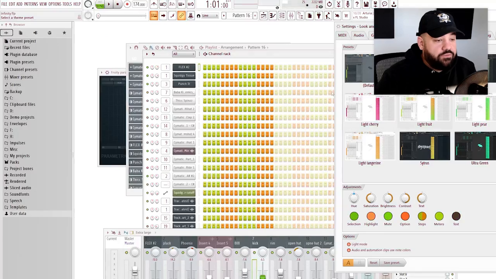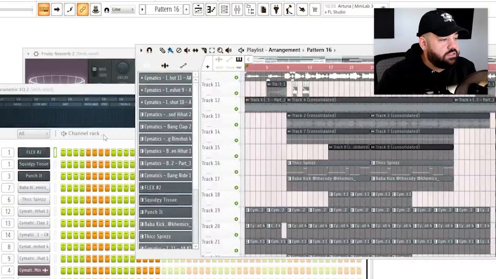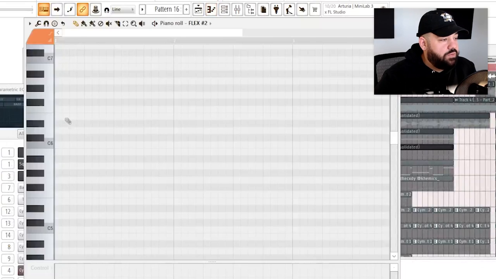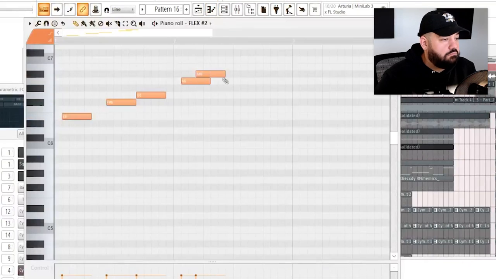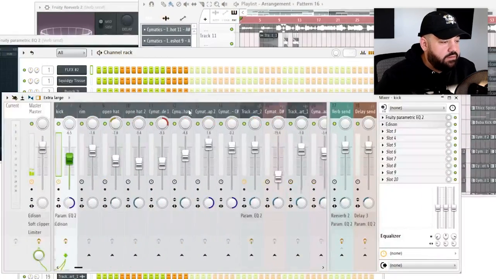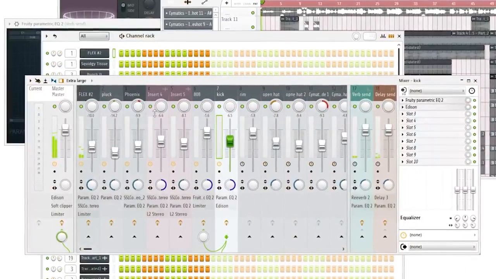Next one, light fruit. No-go for the channel rack. Looks dope though. It's like a FL Studio theme color scheme. It looks really good. Playlist looks about the same. If we go into the piano roll, I like that. Mixer looks fire. That looks good. The only thing I don't like is the channel rack. So far, that seems to be a theme for me, is not liking the channel rack.